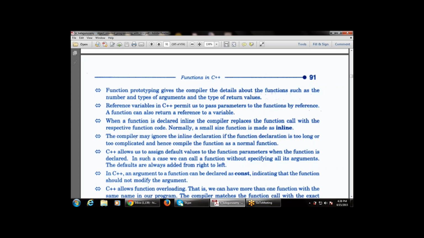Next point says in C++ an argument to a function can be declared constant. So whenever we give the argument to a function as a constant, that indicates that the function should not modify the argument. The values become constant.